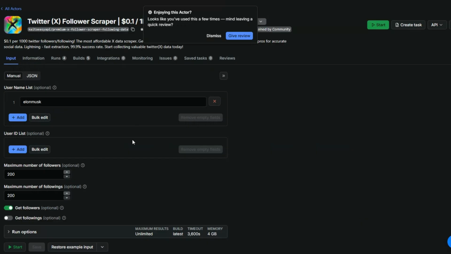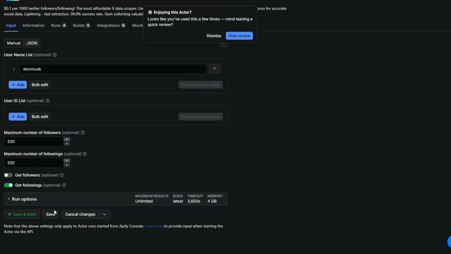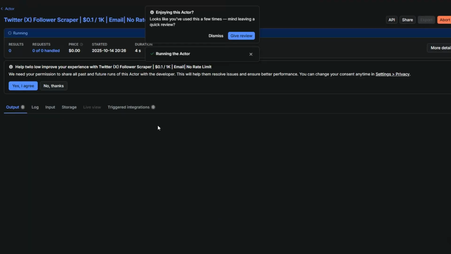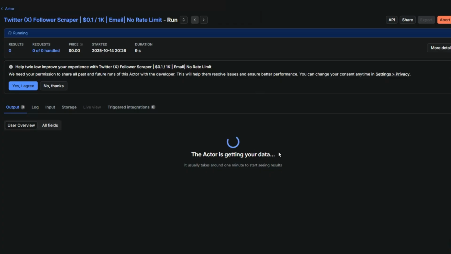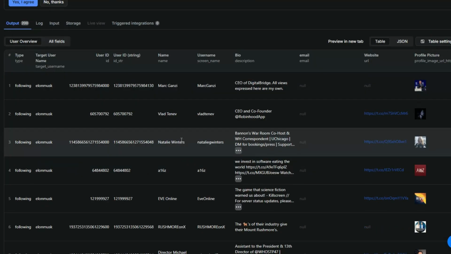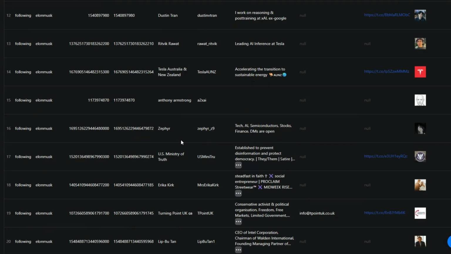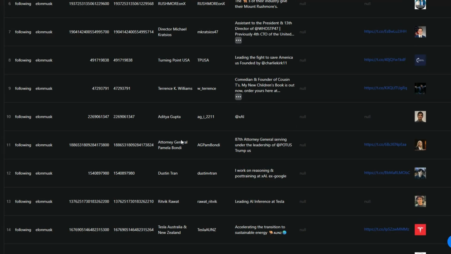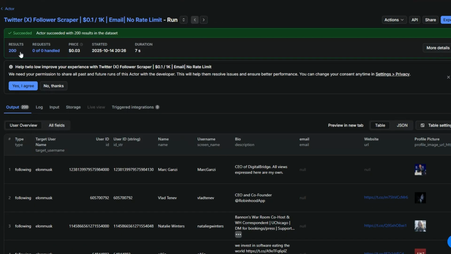So if we wanted to scrape his followings, we're going to turn this off and turn the get followings to on. And now to scrape the following, I'll click on save and start to scrape his following. You can see our actor is running and getting our data. Let's give it a second. Here, now you can see the accounts that he follows right here. And we got a total of 200 accounts right here.